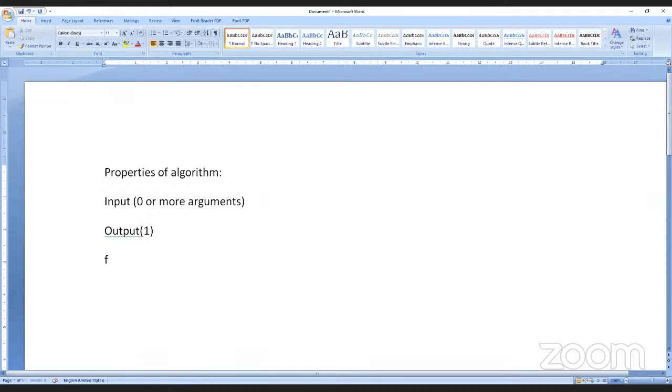Then the next one is finiteness. Finiteness means the number of steps you are performing to accomplish a task should be limited. It should not go into an infinite loop. Okay? Finiteness.